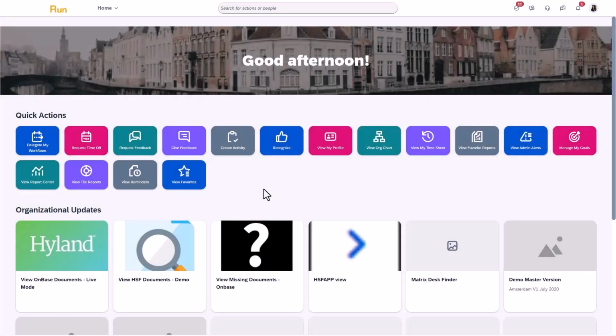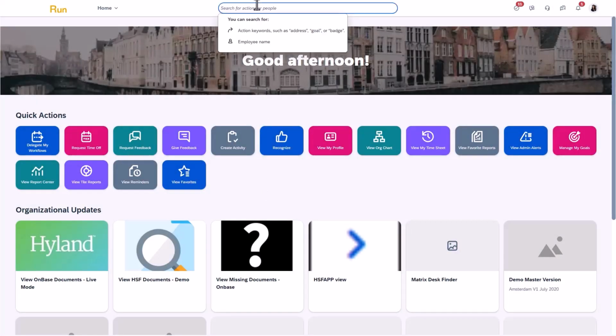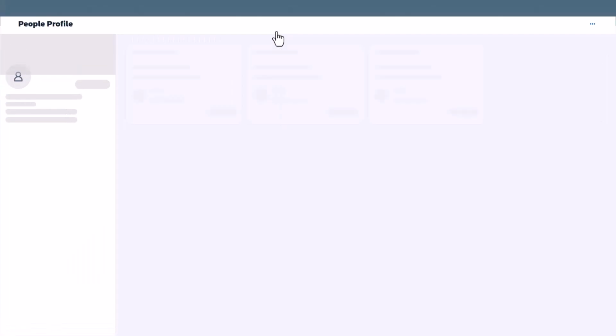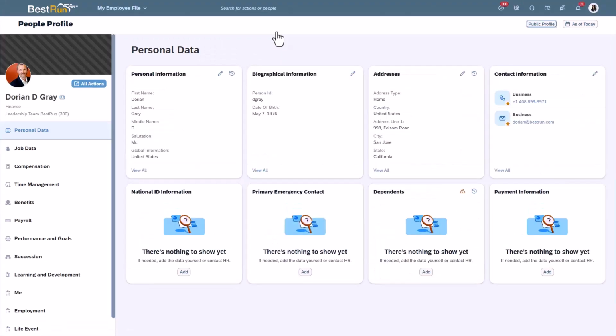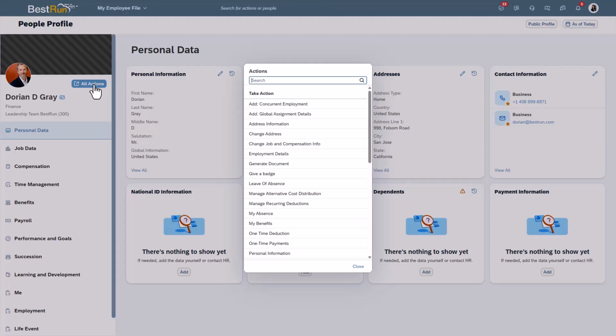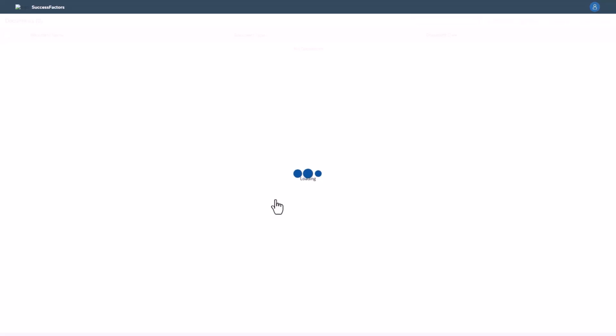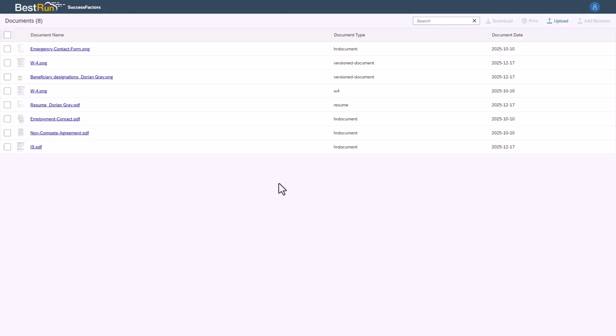So here we are in SAP SuccessFactors. I'll start by looking up an employee record. Now keep in mind I could be doing this as the employee or as someone from HR with the appropriate access rights. Here on the employee record, it takes no more than a couple of clicks, first on the All Actions menu, and then selecting View Documents, to be presented with a full list of documents associated with this employee, which from here, managing these documents is simple.